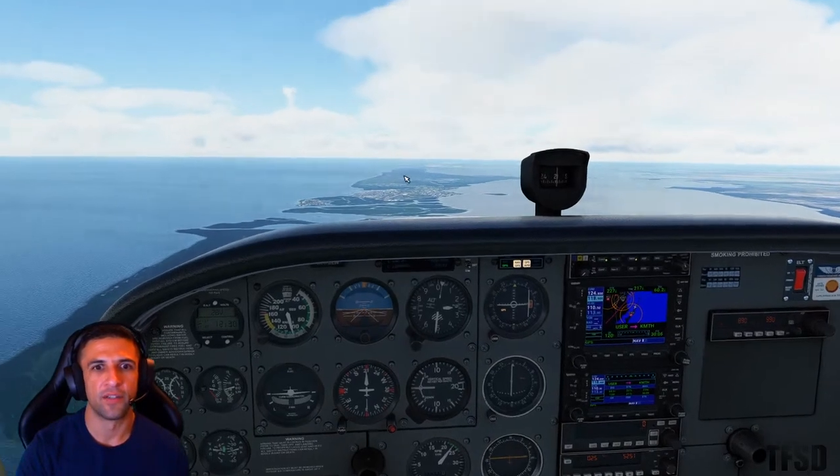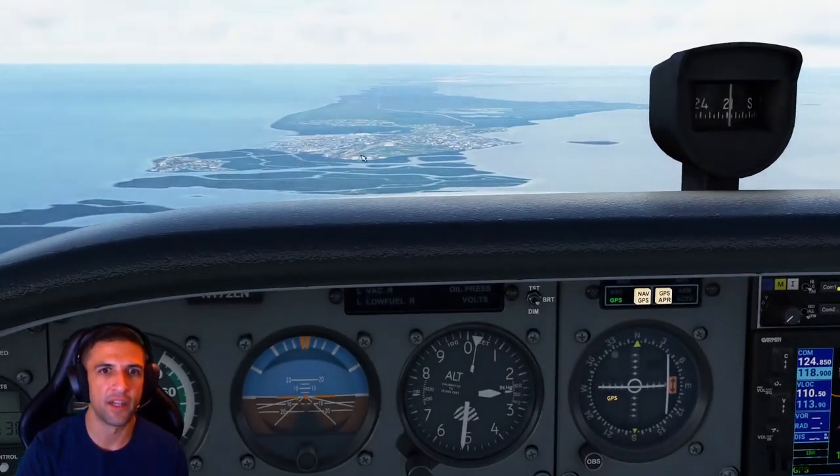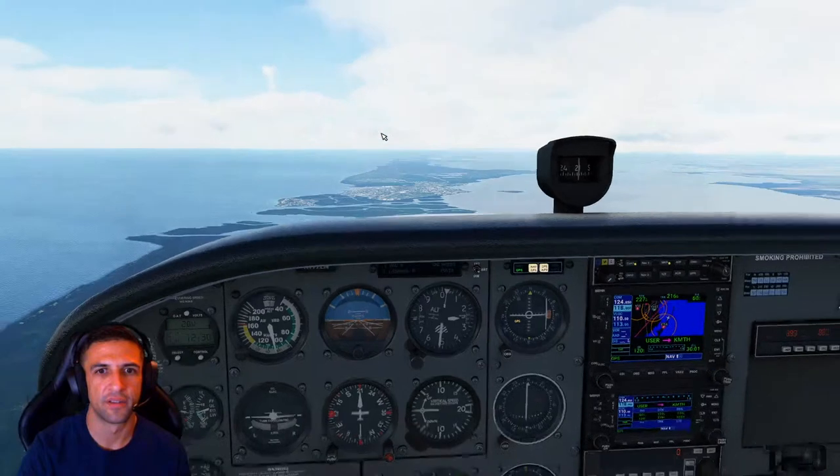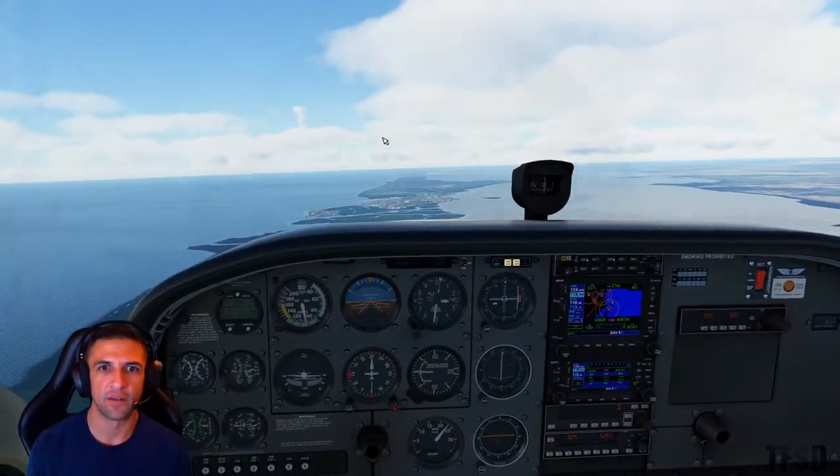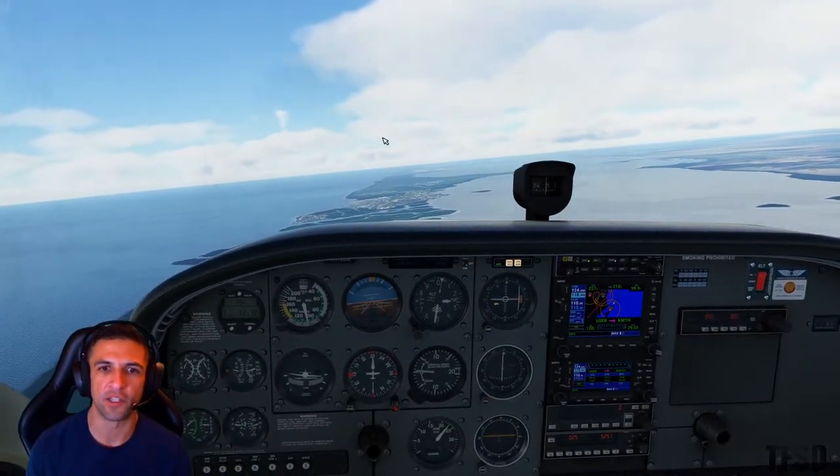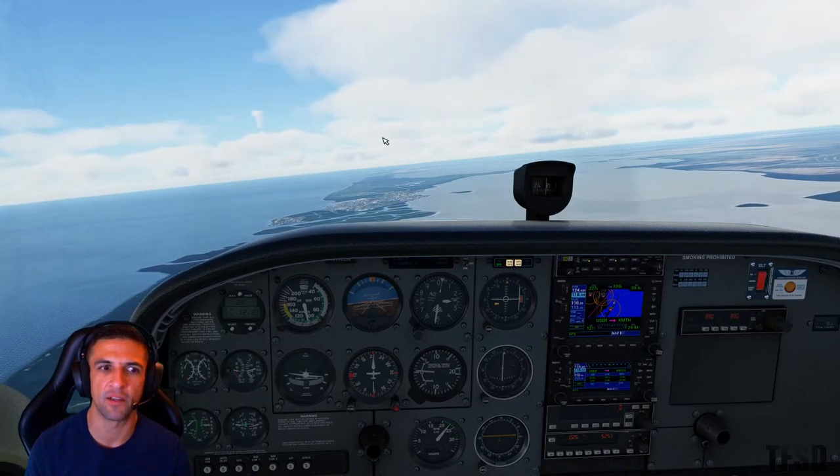Number 279 Bravo Tango. I do see the field up there. That's Ocean Reef. We keep it out over the water so we can see a view as we pass by. We can look out our window and look down.